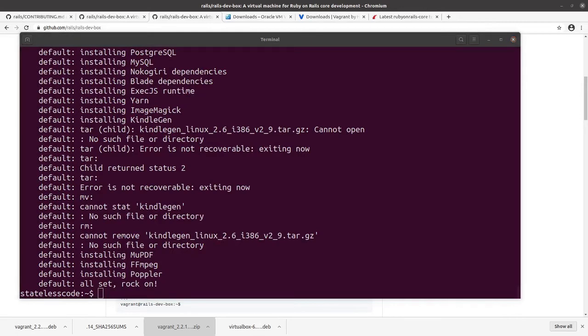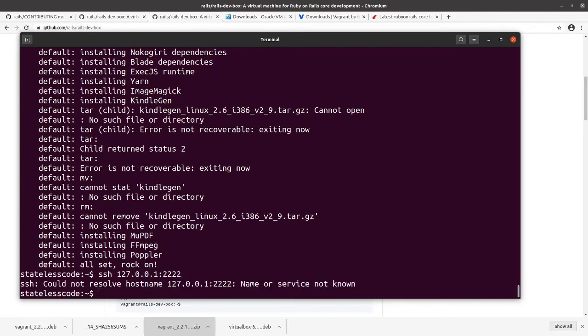So this vagrant up command took a while to execute. While you're letting that happen, you can go watch some of our other Stateless Codecasts and just let it work in the background, grab yourself a cup of coffee, do whatever you need. Now it noted early on that this was at port 2222, so I'm going to try to SSH into this. Could not resolve it.